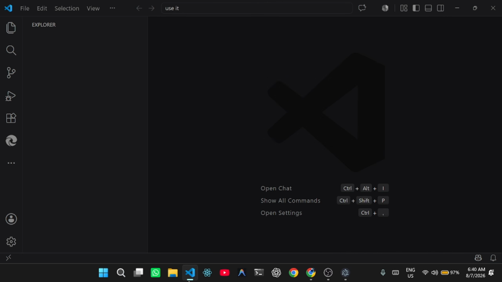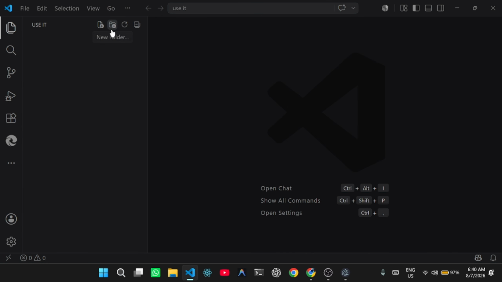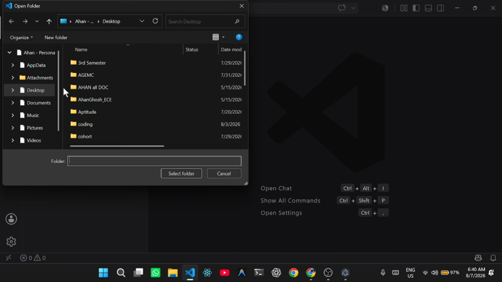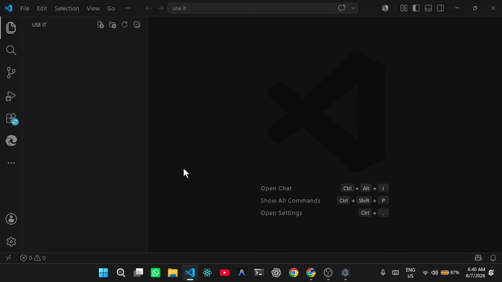After completing your installation, open it on your computer and go to File. You can create a file or choose an empty folder. I am choosing an empty folder. Click on File, then Open Folder, choose your empty folder and select it. So it opens an empty folder.